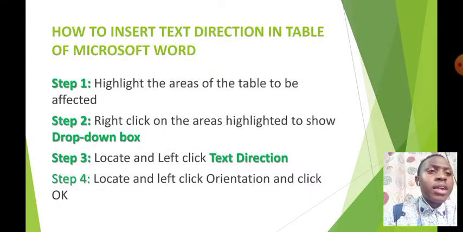How to insert text direction in a table of Microsoft Word. Now basically what is text direction? Text direction just helps us to change the direction of our text. It is used in tables to change the direction of our text. So step 1 says highlight the area of the table to be affected. Step 2 says right click on the area highlighted to show a drop down. Step 3 says locate and left click text direction. Then step 4 says locate and left click orientation, then you click OK.